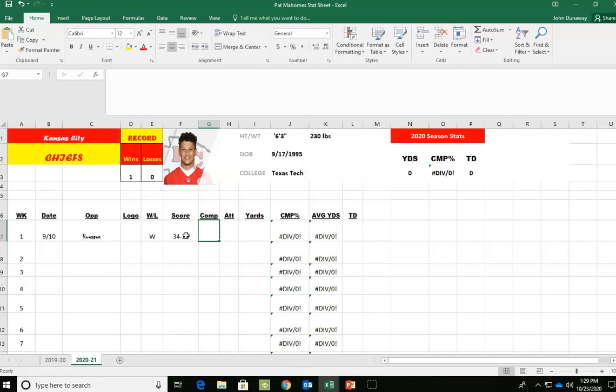He completed 24 passes, and he attempted 32 passes. And you see what happened in my completion percentage? It filled it in for us. That's the thing we love about the spreadsheets. And then there's, he had 211 yards passing. That was an average of 8.8 yards per pass. And the number of touchdowns in that game was 3.